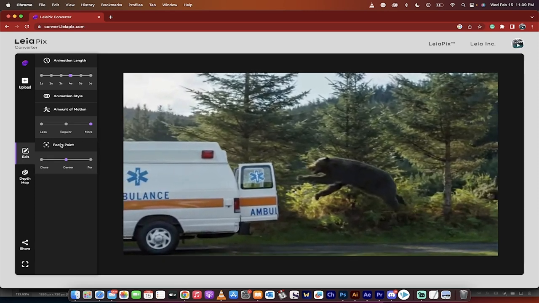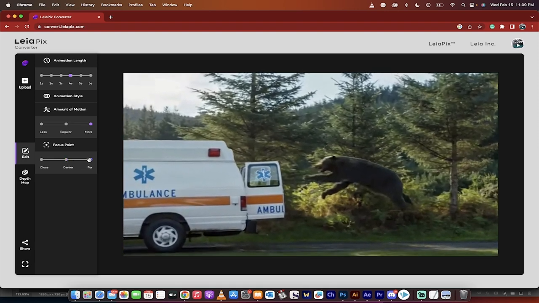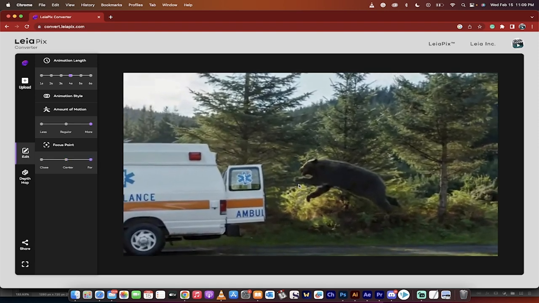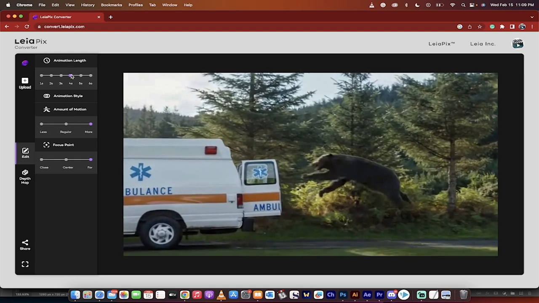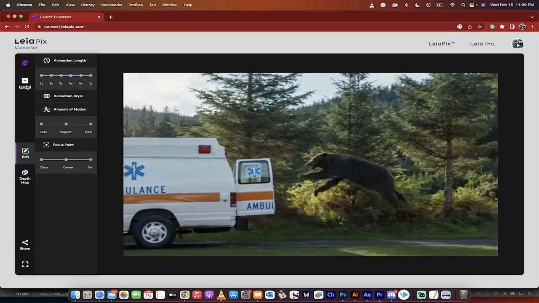You can change the focus point. Right now it's in the center, but I'm going to move it to the right side because, you know, we're focusing on the bear here. He's high on coke jumping into an ambulance. This goes poorly for a lot of people. Okay, good. So we've hit the upload.